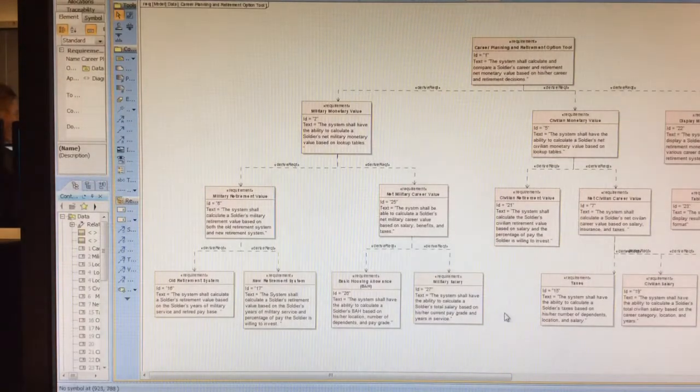Another aspect of the military career value is the military salary. The system shall have the ability to calculate a soldier's total salary based on his or her current pay grade and projected years in service. So these 2, military retirement value and the net military career value, make up the overall military monetary value.